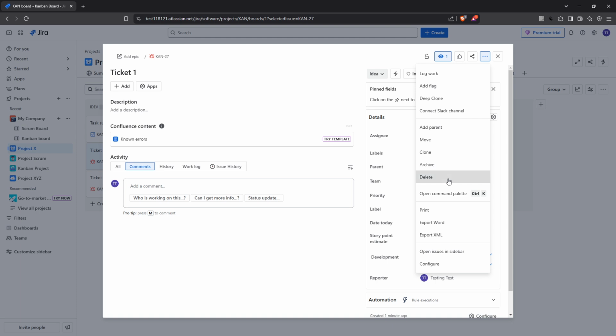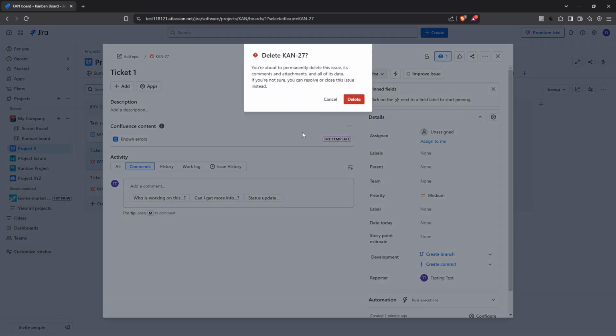But wait, don't worry, Jira has a built-in safeguard here. Once you choose to delete a ticket, a confirmation window pops up. This is an essential security measure to prevent accidental deletions. This confirmation window will prompt you to confirm your decision to delete the ticket.